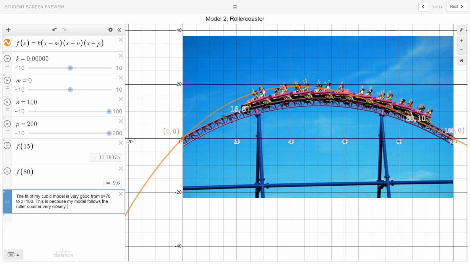Remember, you're meant to be doing your properties, but I don't want to talk about properties today. I'm talking about fit today. So it's really good from here to here because it follows the roller coaster very closely.